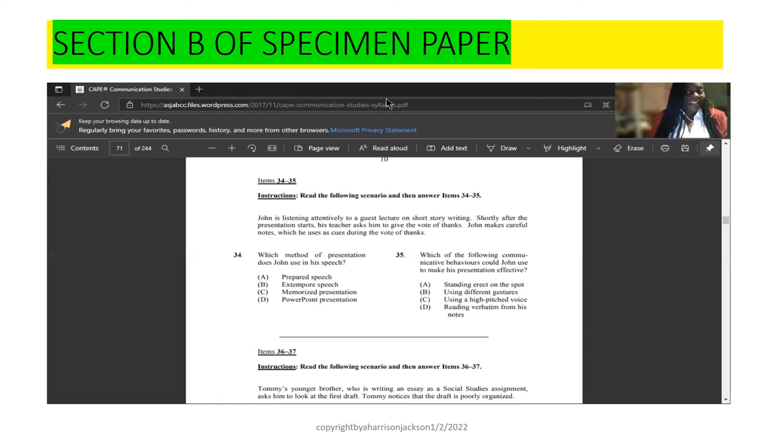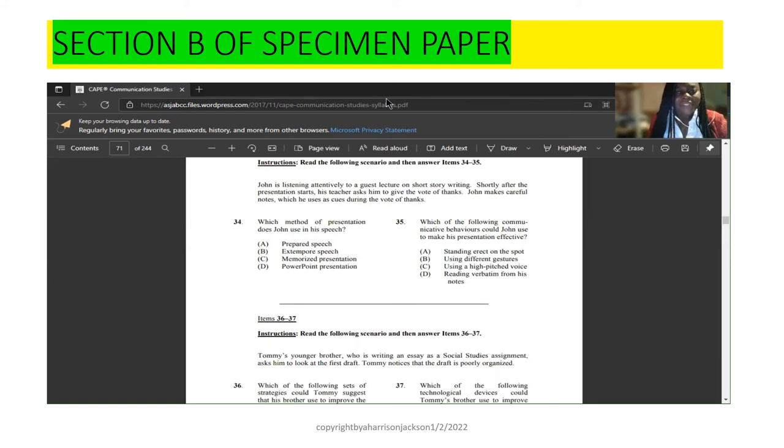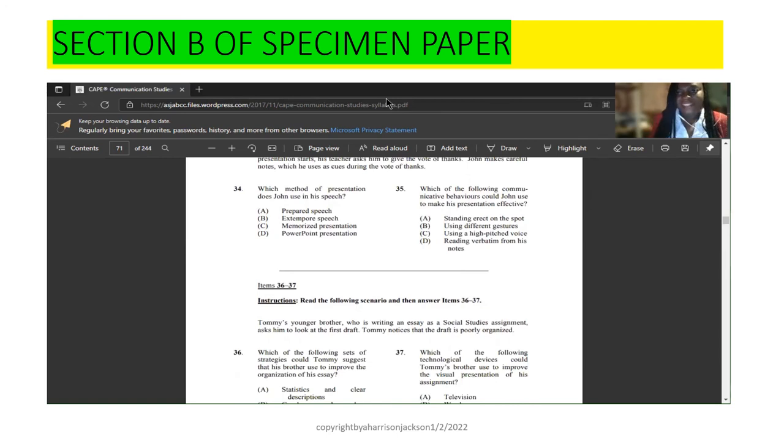I think most of you got that answer correct, but let me not say anything. Not there as yet, okay? Is it A, B, C, or D? Then question 35. Which of the following communicative behaviors would John use to make his presentation effective? Is it A, standing erect on the spot? B, using different gestures? C, using a high-pitched voice? Or D, reading verbatim from his notes? All right, you decide. Which one do you think he used? Is it A, B, C, or D?